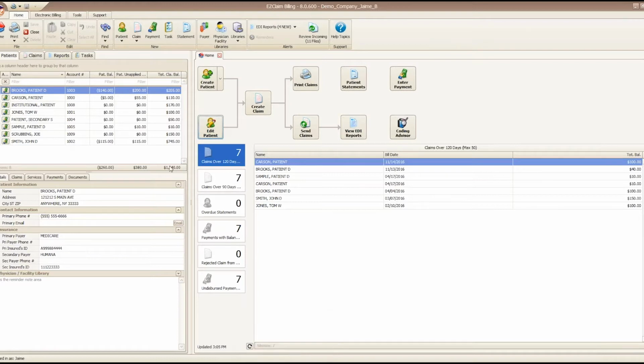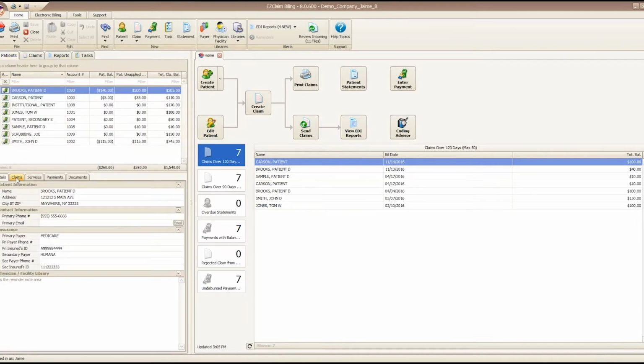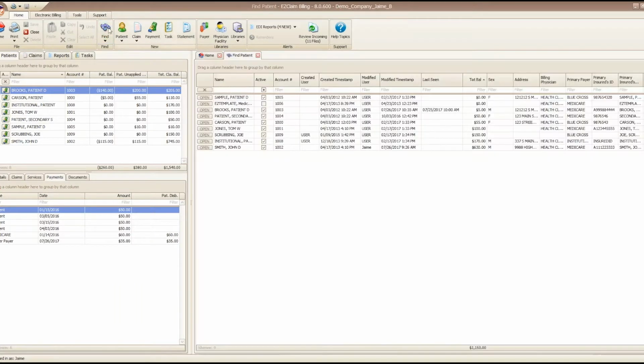So where are grids within the Premier program? We find grids over here in our quick access panes, which are your patient pane over here at the top left corner. The claim tab next to that is also laid out in a grid, as well as the detail tab, claim, service, and payment tabs below here, which all have grid layouts. What we'll be using most today is our find fields. These all open up into a large grid.